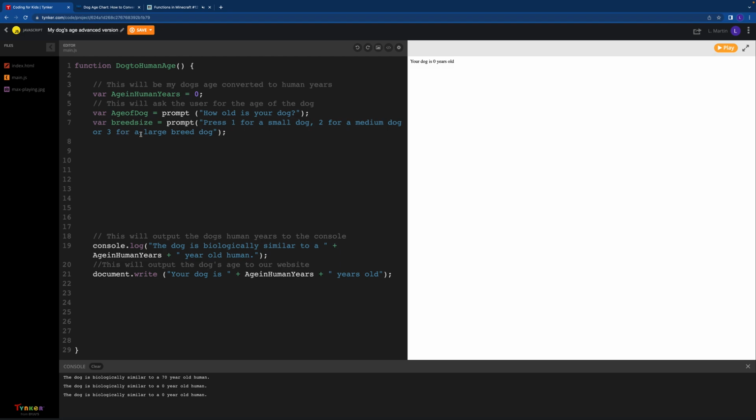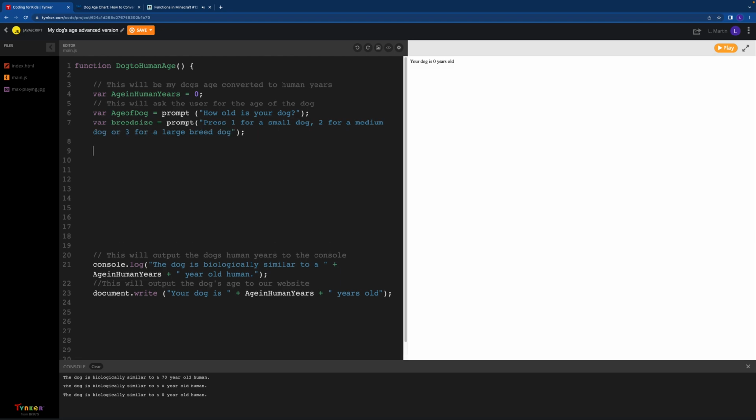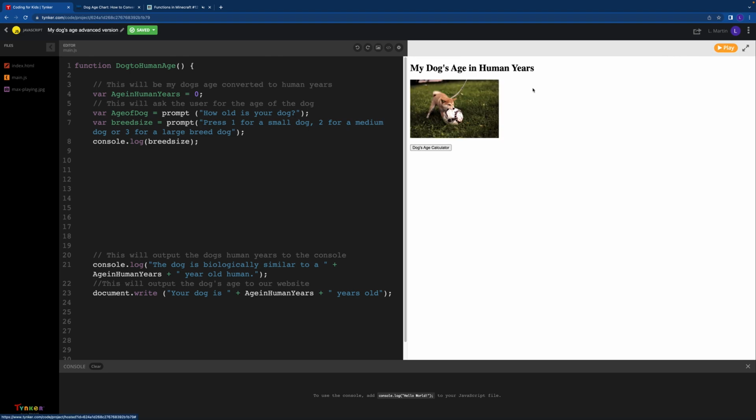Okay, so now we're going to go ahead and put in a whole bunch of if statements that are going to use that information that we just collected from the user. I might just test to make sure breed size is working here. If I took, for example, a console log command like this, and let me copy and paste that here on line 8 for a second. Let's say I just console log the breed size for a minute, add my semicolon, and I'm going to clear my console, and I'm going to run that code again, and I'm going to click on the dog's age calculator. How old is your dog?